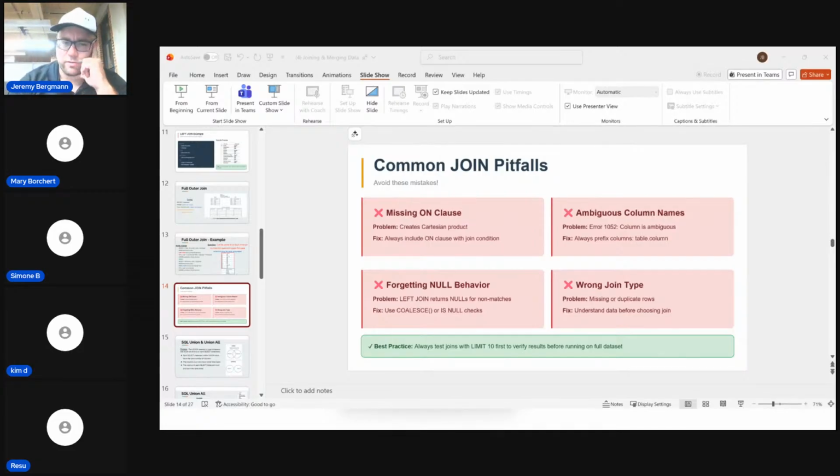I think the last part of the lecture here, at least Union, is a lot more conceptually easy, but subqueries can be tricky. So we'll spend a little bit of time on that.